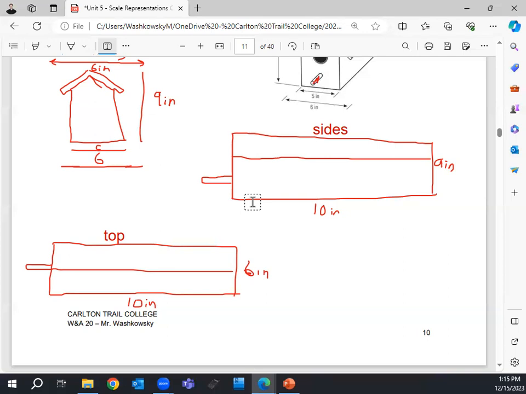So I'll give you another minute here. Just try and draw what you think the bottom of this would look like.